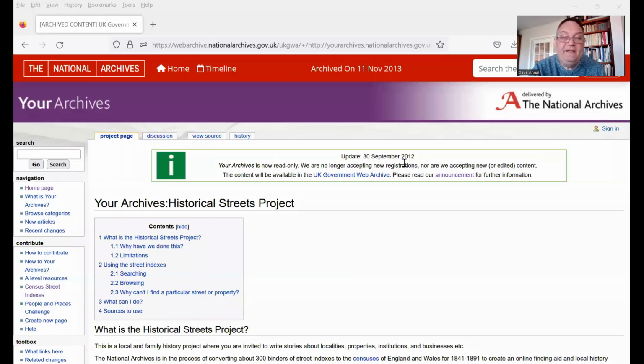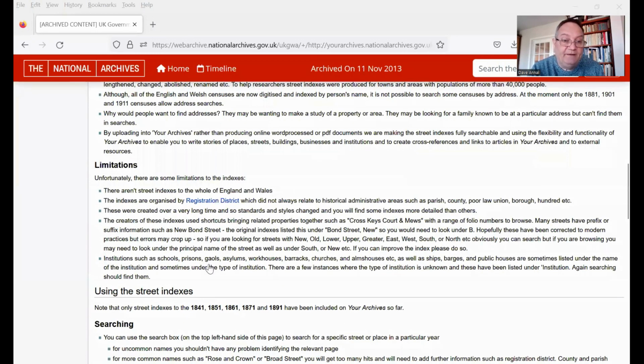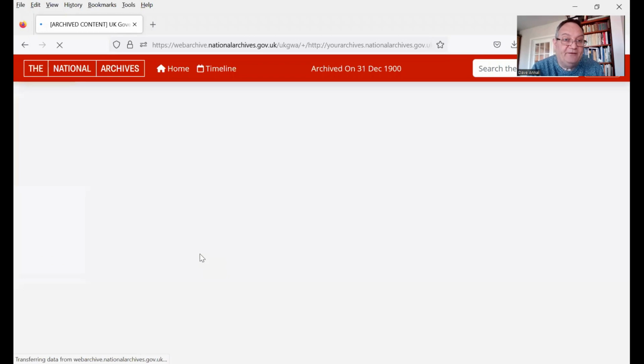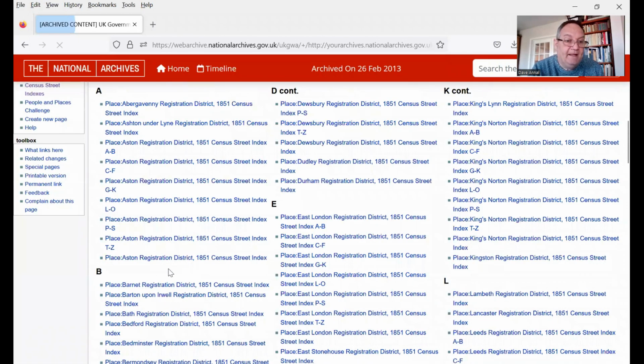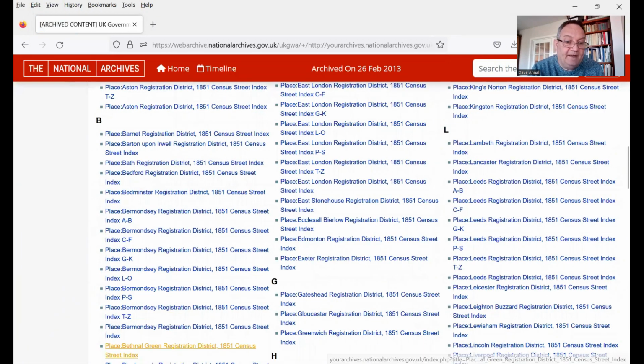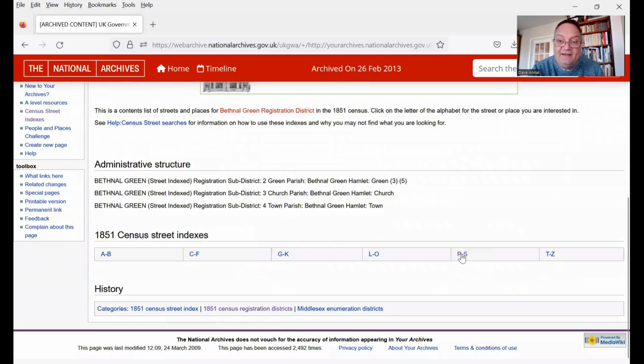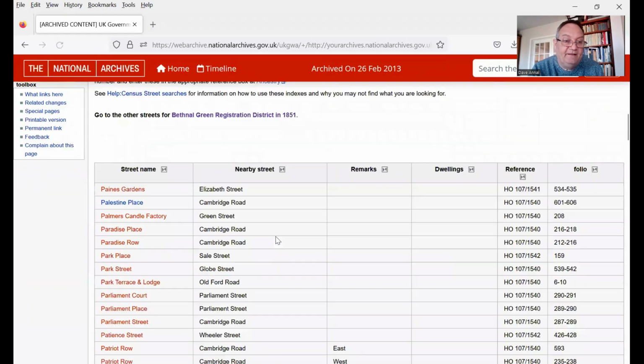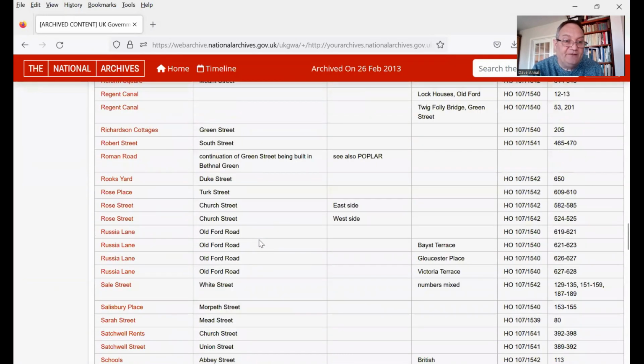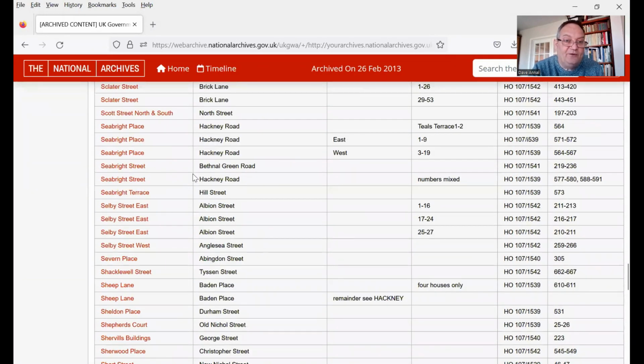So turning to the Historical Streets Project website, we go to the list for 1851. We scroll down to Bethnal Green, which is down here. And then we're looking for Seabright Street. So we're going to go to this section here, P to S. And then we'll scroll down until we find Seabright Street. And in fact, we'll see that it looks like there are two different Seabright Streets in Bethnal Green. But this is probably the one we want to look at because it says Hackney Road.